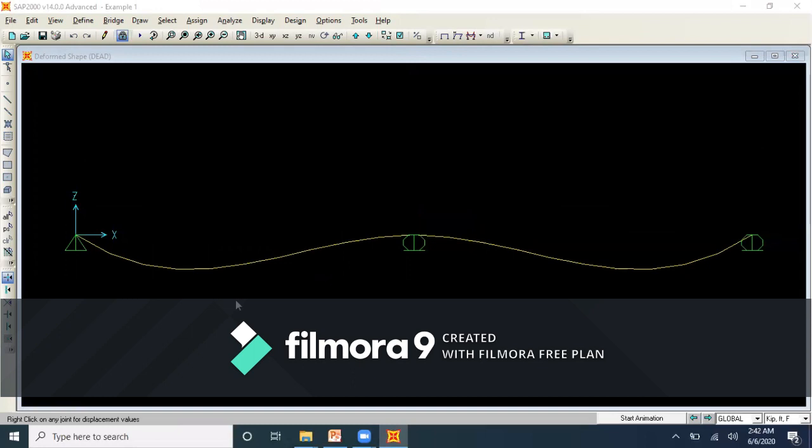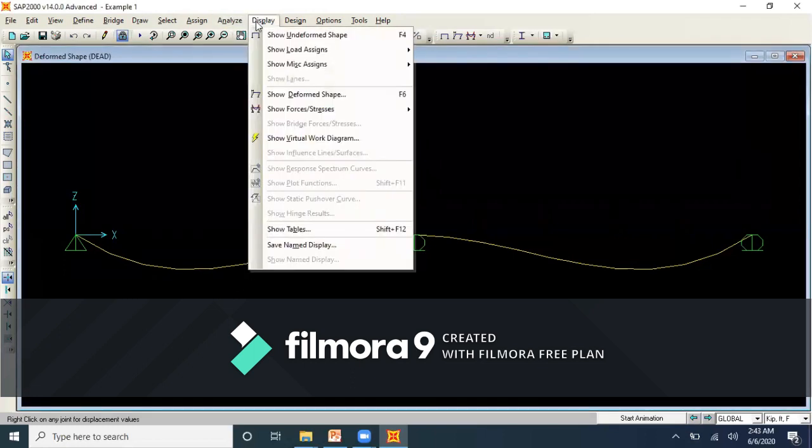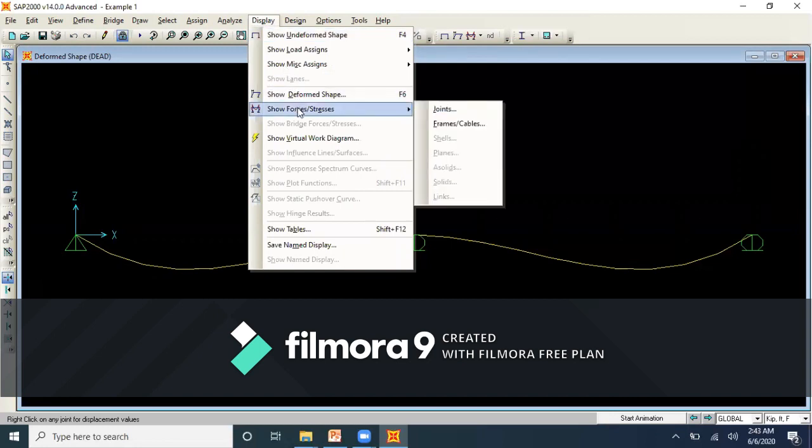So after completion of analysis, we enter into phase 3. In this phase, you will see different results. How? The results are accessed from the Display menu. From this menu, click on Display, then go to Show Forces and Stresses. If you want to see forces or stresses at joints, just click on Joints.